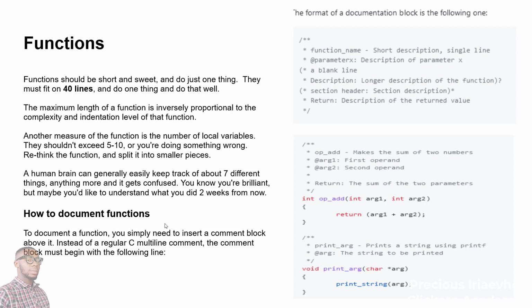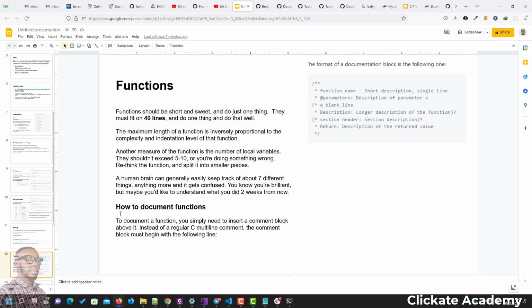And how do you document your functions? Okay, so when you create functions, you want to let people know what they do. So to document a function, you simply need to insert a comment block above it. Instead of a regular C multi-line comment, the comment block must begin with the following line: /**. So this is how you document your function. Then you give the function name and a short description on a single line. Then if there are parameters, you put the parameters, and you can give a longer description and also the return value. Okay, like this example below.